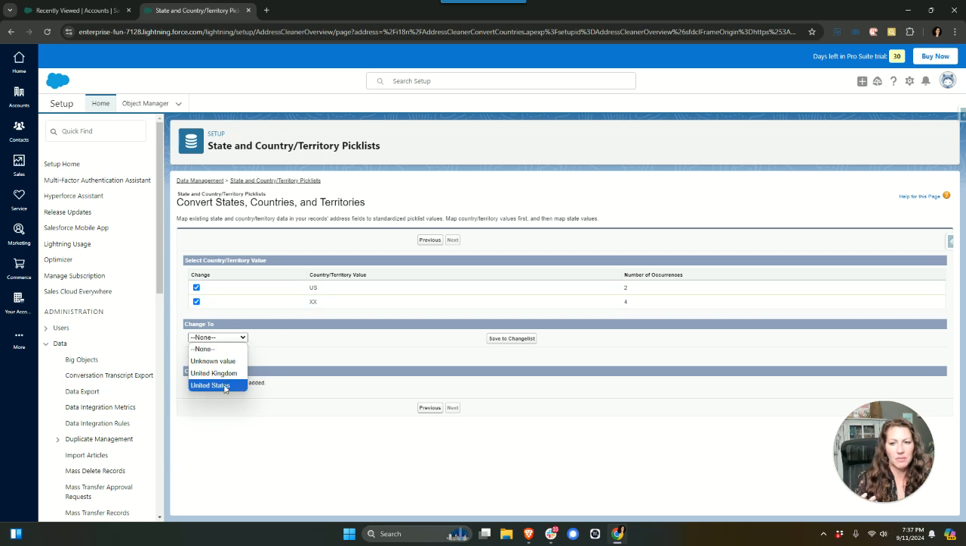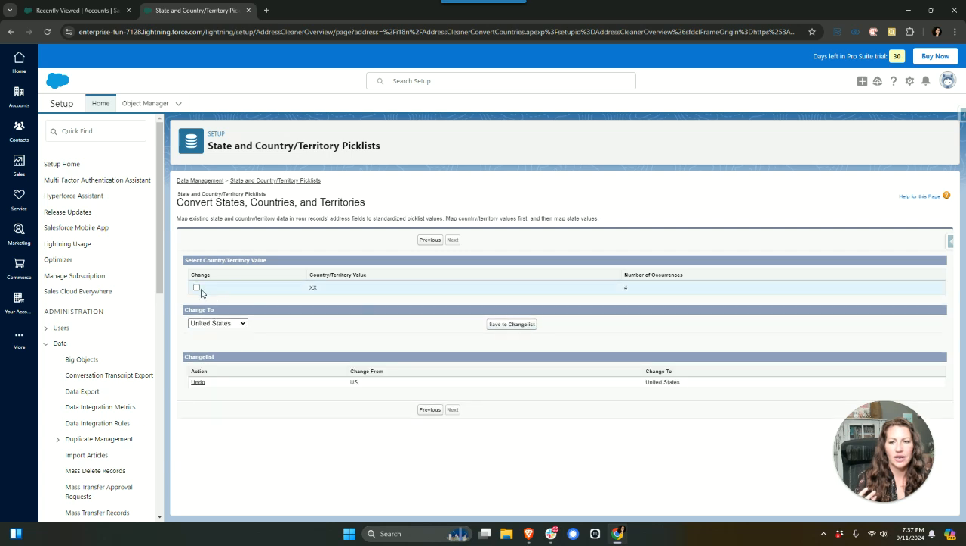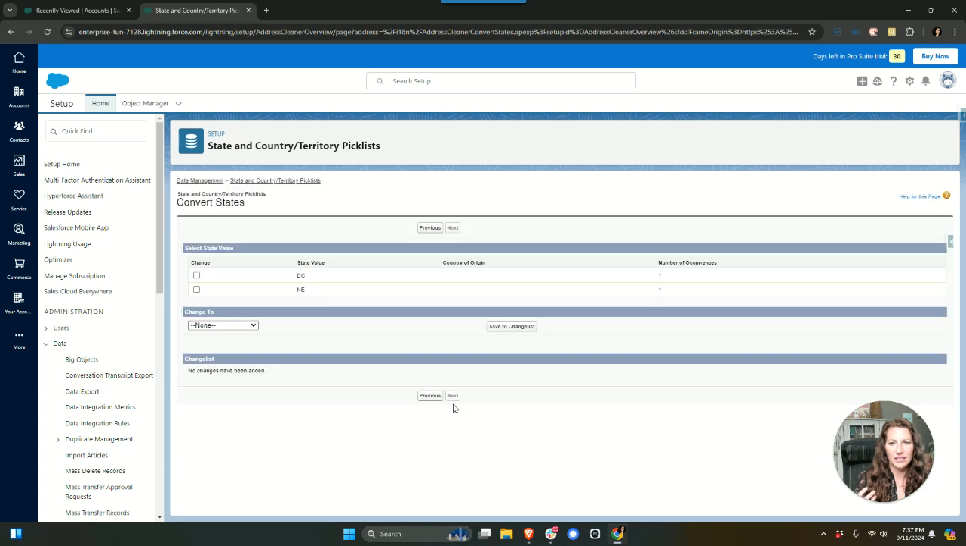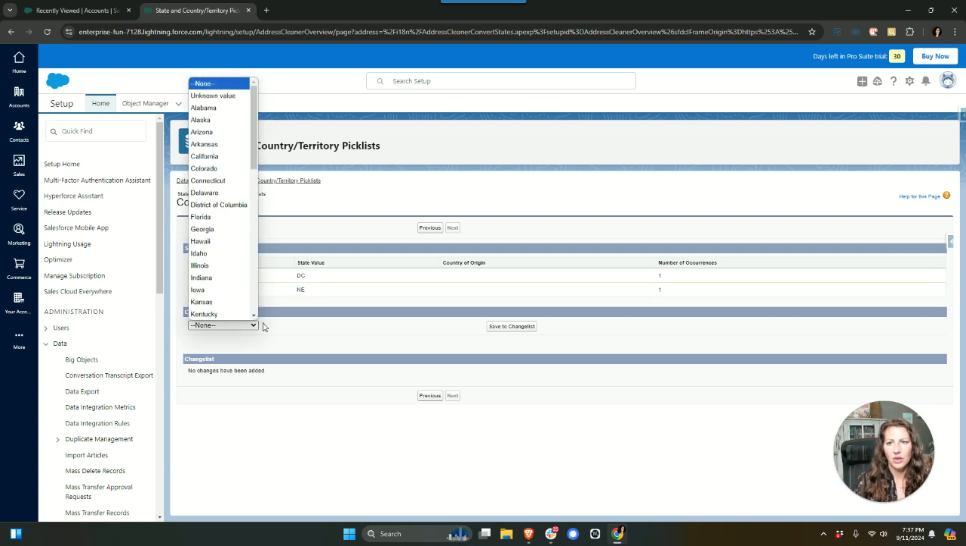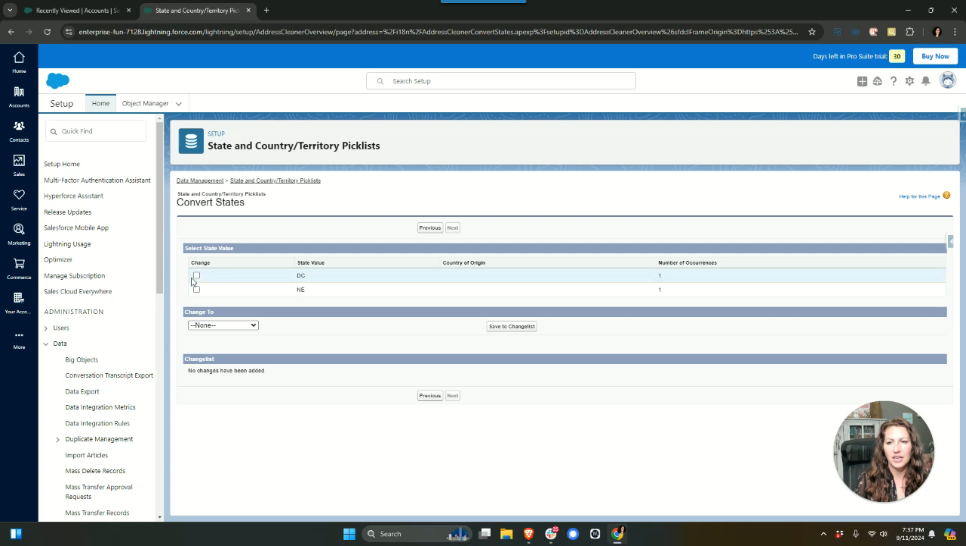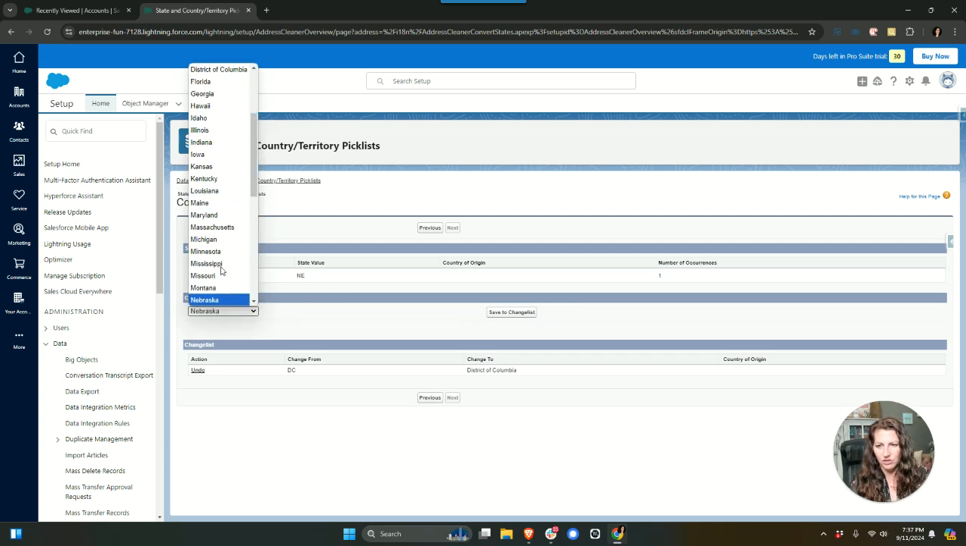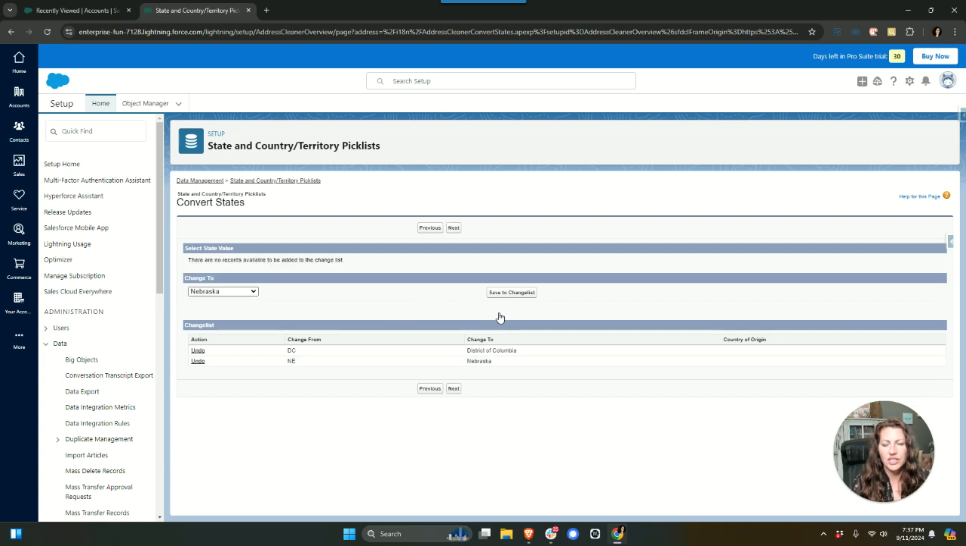So I want these all to map to the United States, or maybe let's just for several purposes, hit save to change list. Now it moves it to the bottom. I'm going to select that, move it to United Kingdom, save to change list, and then I'm going to hit next. It's going to do the same thing for the states, right? So I have DEC. I need to change that to District of Columbia, save to list, and I have Nebraska. I'm going to save that to Nebraska, save to change list, right?